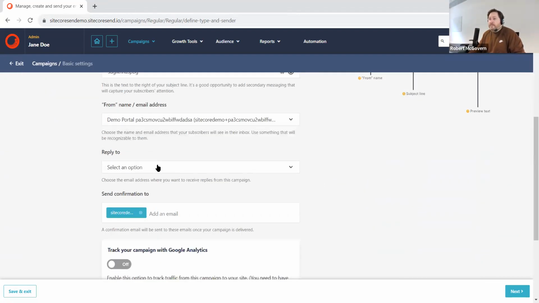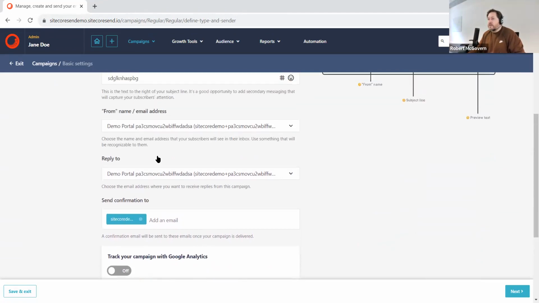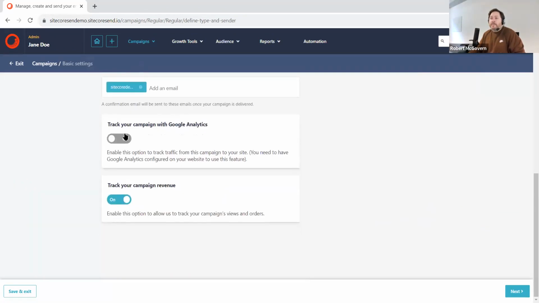You choose a from name and reply to. This is just a demo, so we don't have anything set up, but we would have like support or marketing or whatever that might be. If it was line trust, it could be Simon, whatever. You can say if we want it being tracked by Google Analytics, track campaign revenue. That's if you're sending out kind of e-com emails.